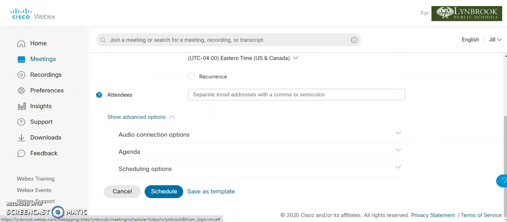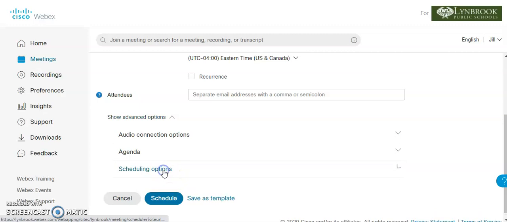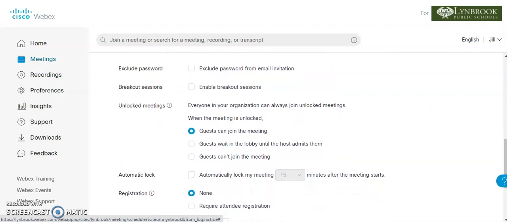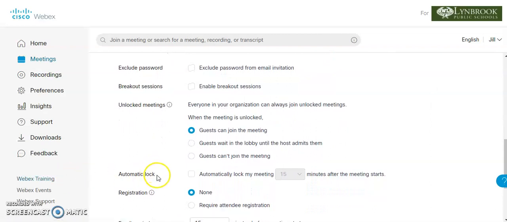Under Show Advanced Options, you're going to come down to Scheduling Options. And you're going to scroll down until you see the area that says Automatic Lock. You're going to check this off and we're going to change this from 15 minutes to 0 minutes.